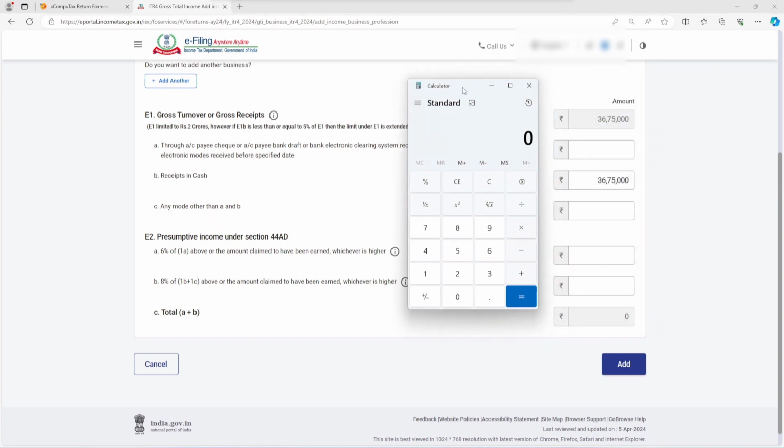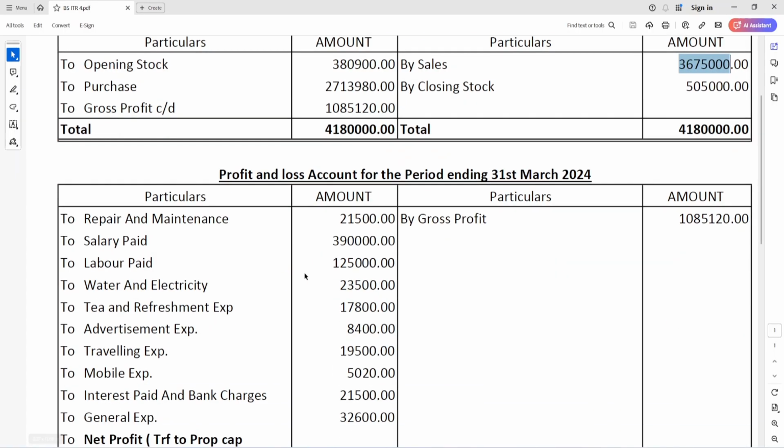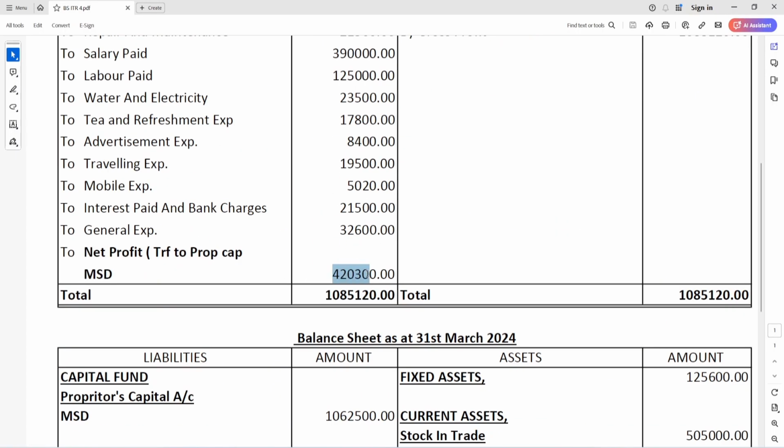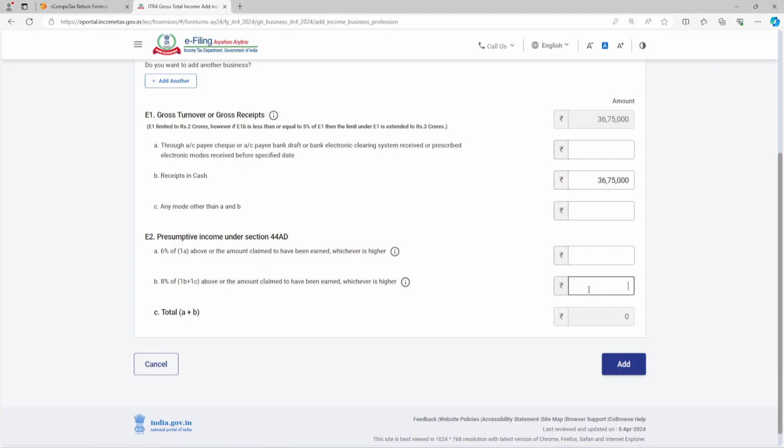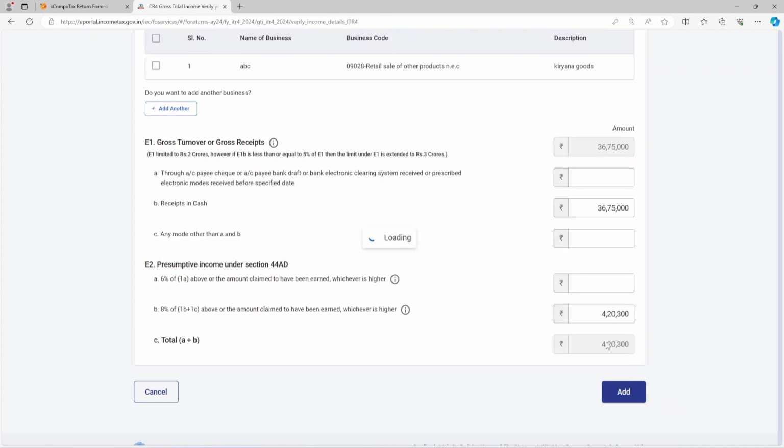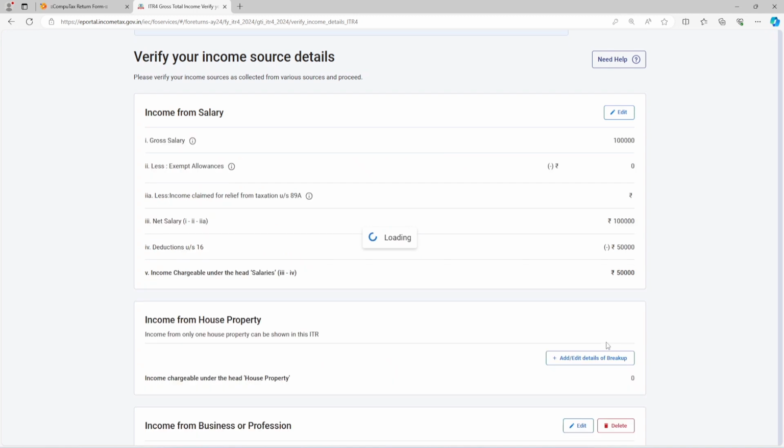And now if we calculate 36,75,000 into 0.08, so at least 2,94,000 net profit should be declared, and in our balance sheet we have declared 4,20,300 net profit. So this net profit needs to be mentioned here. We have mentioned our net profit, and then you need to click on the add button. So simply you have mentioned your turnover and net profit, nothing more than that.